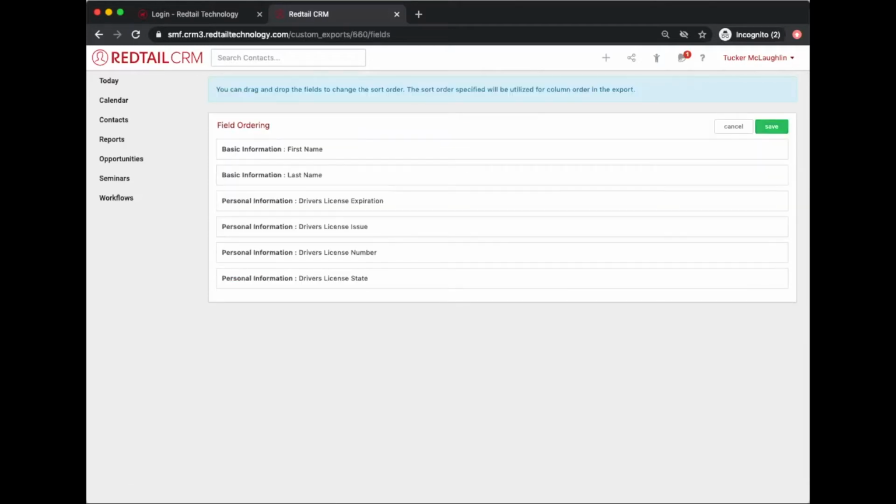Now this page is going to allow you to order the Excel sheet from left to right. So if you want to see last name first, throw that up there.